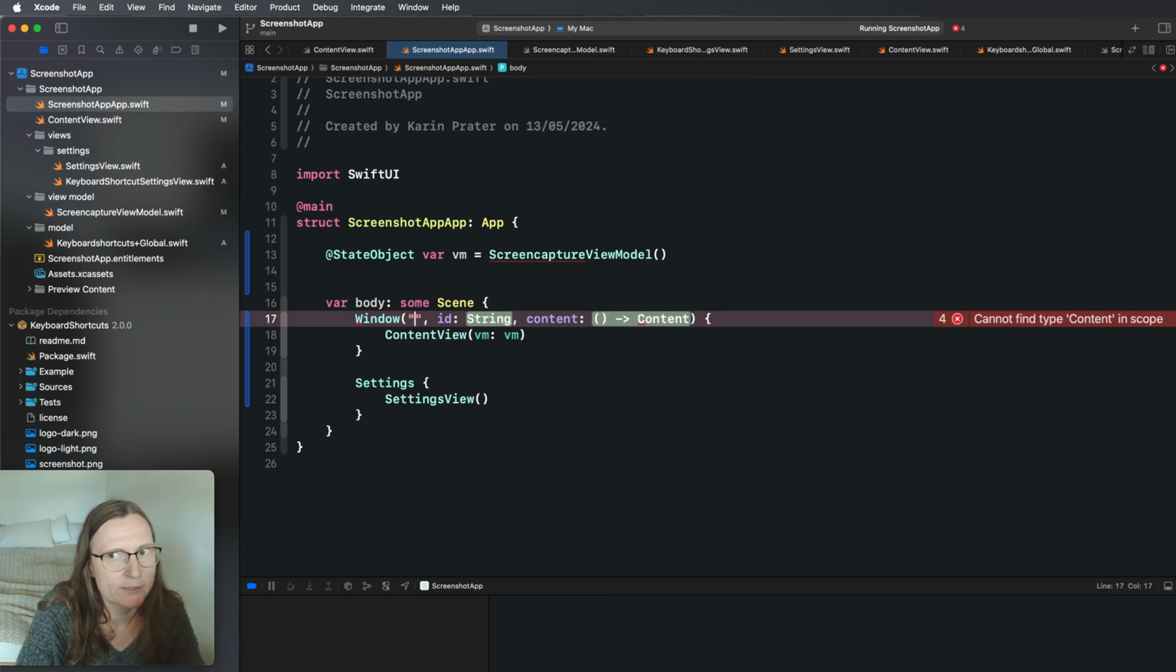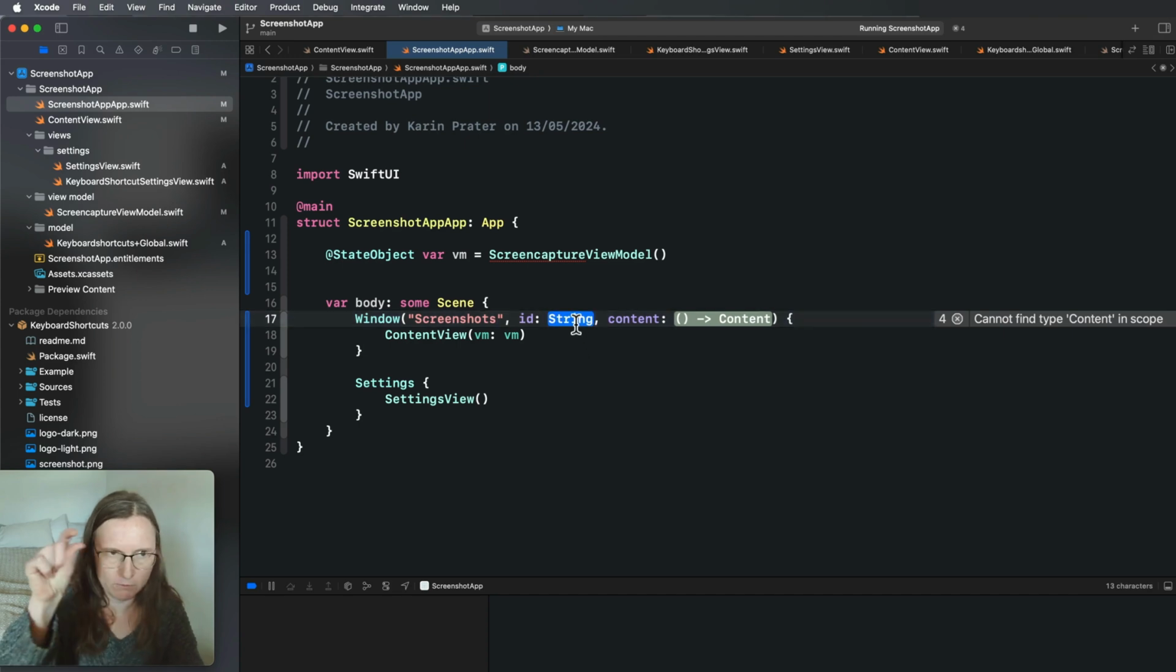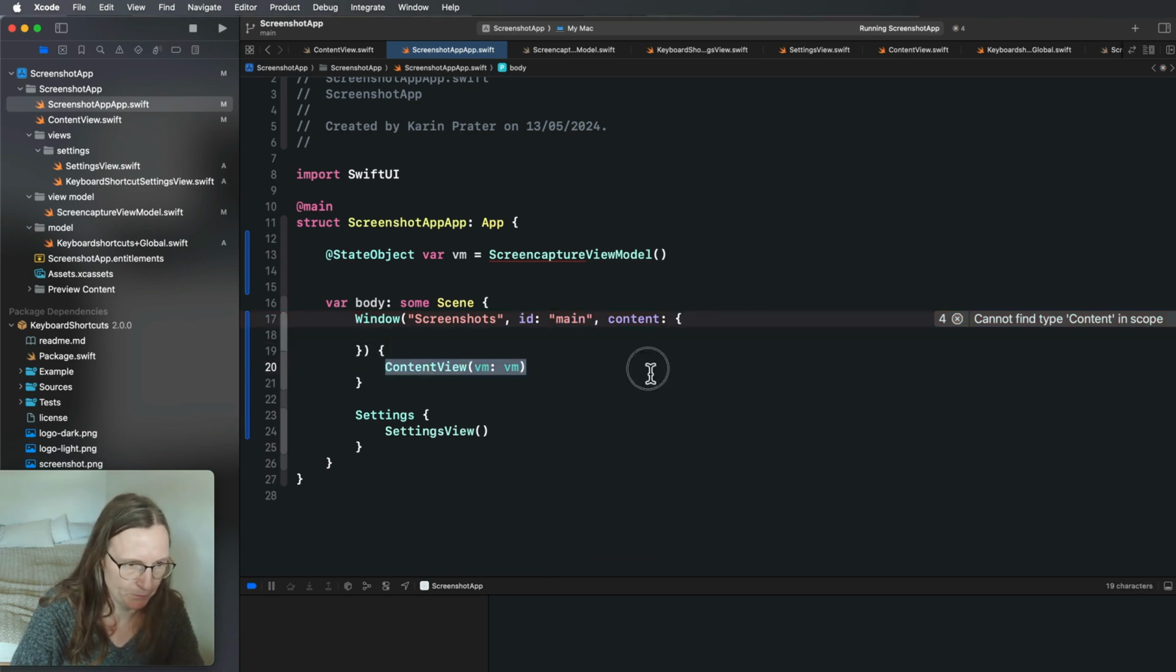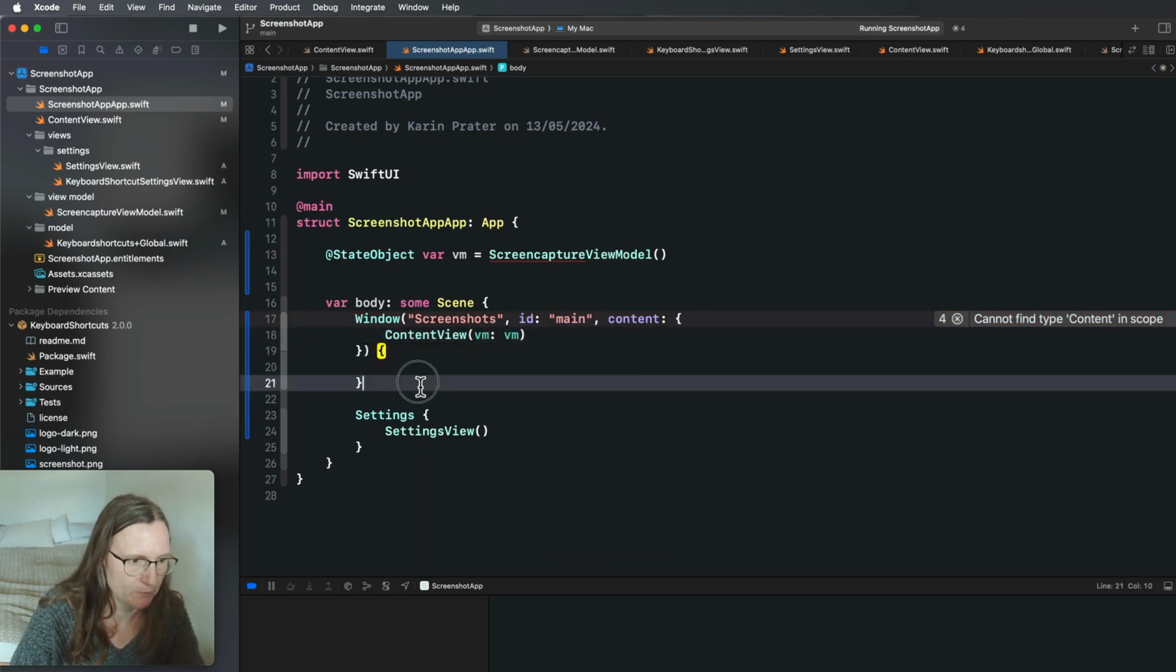I probably should do a separate video about window management and programmatically opening windows. But for now, this is the title of the window, the one that's shown on top. The ID is the identifier. This is used when you programmatically want to open a window, to say the window with the ID main. And the content here is this one.